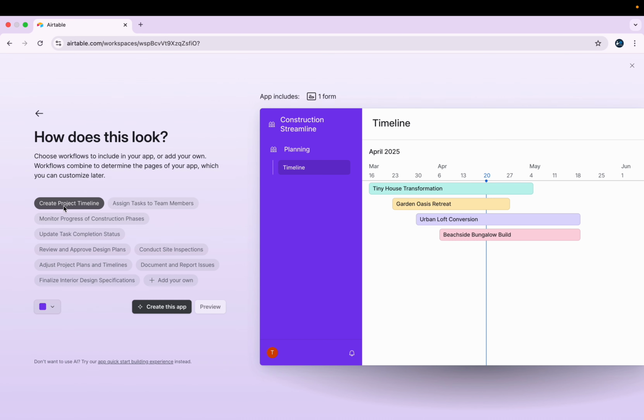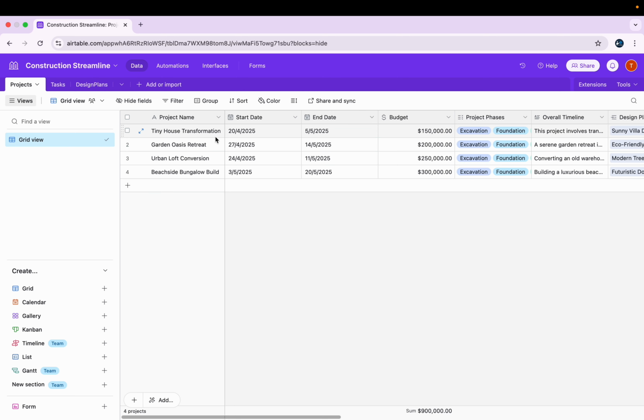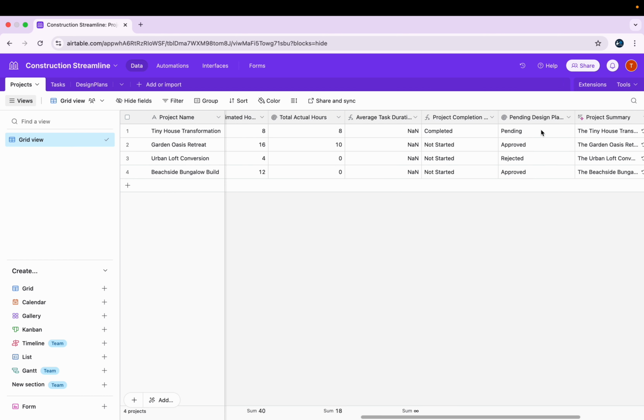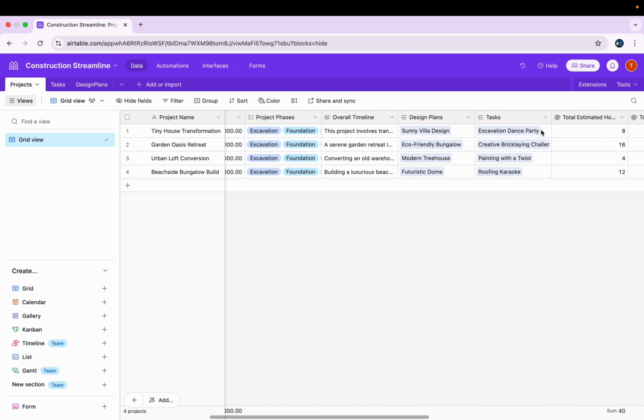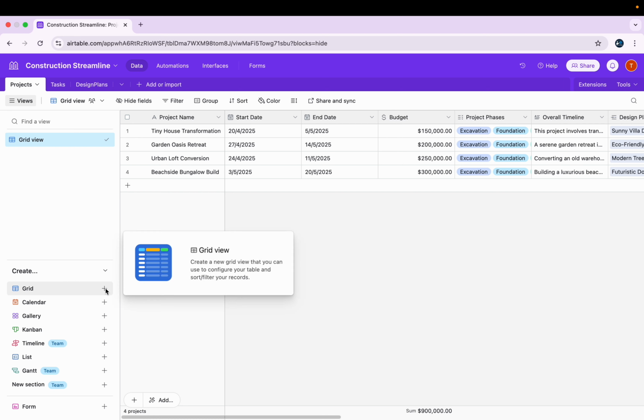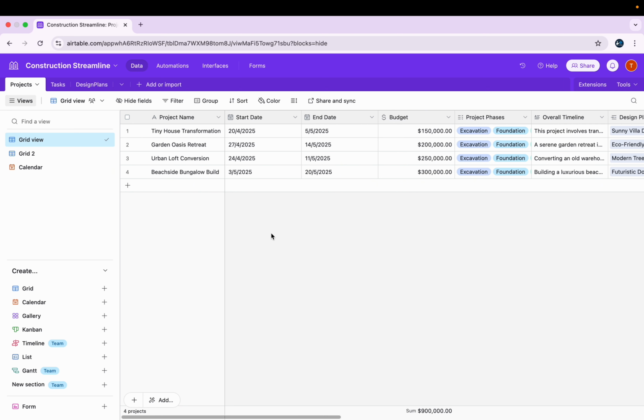Now here it is: create project timeline. I can assign tasks to team members. I'll just go with this one. Here you can see this has given me some starting date and end date, and it has also given me a budget. So this is giving me the details of the work that I'll be doing. This is one of the best tools that you can find for your project management.